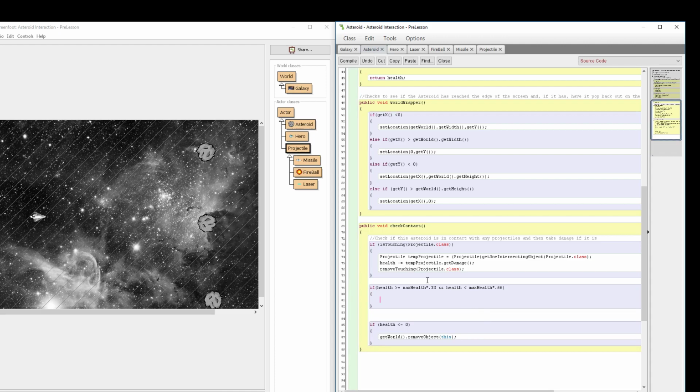Let's make sure you understand this. I'm saying that if my health is above 33% of max or below 66% of max, so between 33 and 66%, in that middle range of its health, I want something unique to happen.